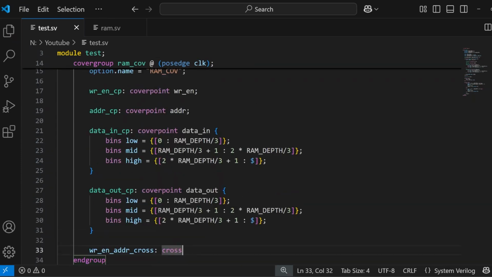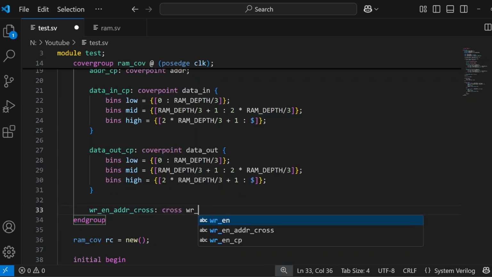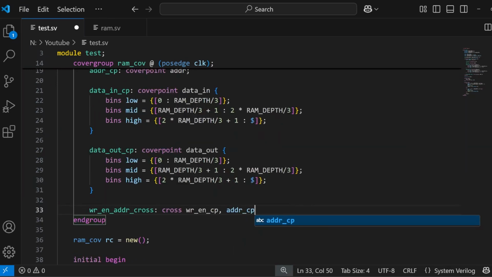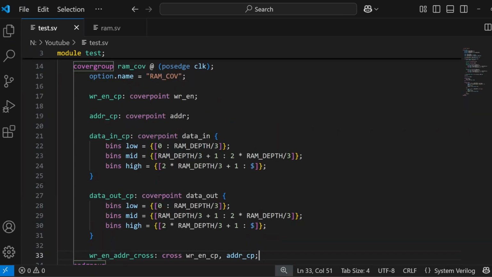So I will mention those cover points. So this is write enable cover point, and then just by writing comma, you could mention the other cover point. So just by doing this, it will perform a combination of every possible value of the beans which are inside this. Since we haven't mentioned any beans here, the beans will be generated implicitly.